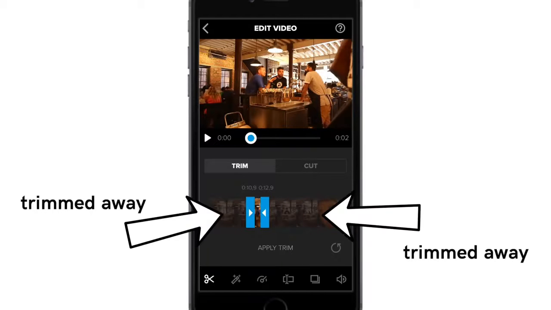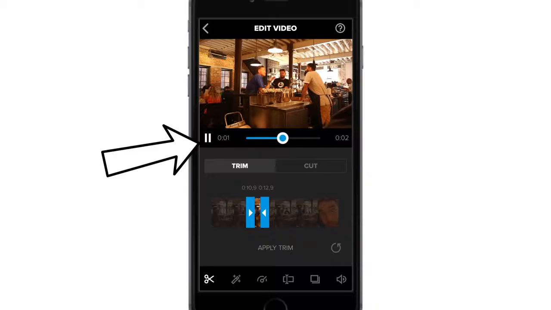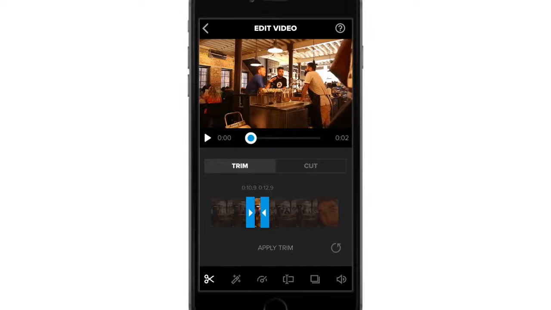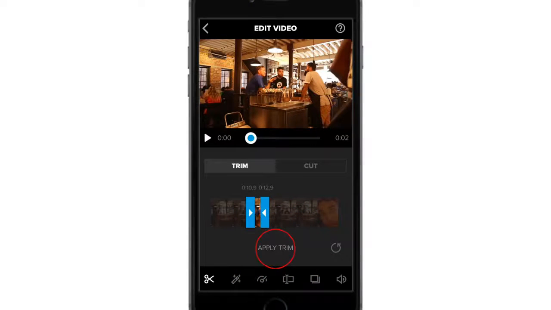The trimmed away parts will be darkened out now. As you let go of the trim bar, the clip duration will recalculate to show you how long this new clip now is. Preview it again and see if it's right. You can always readjust if necessary. Once you've trimmed the clip down, you will see this option below to apply trim.